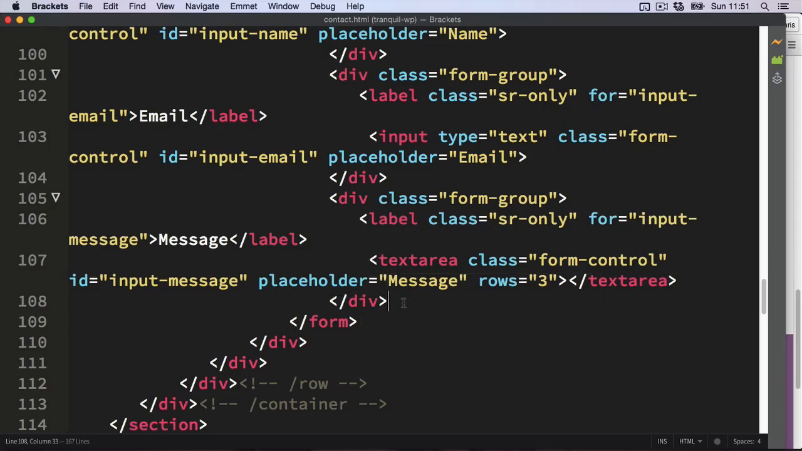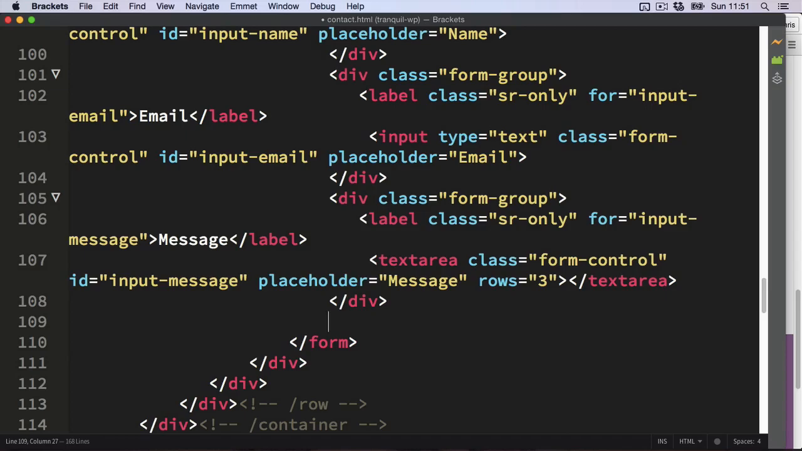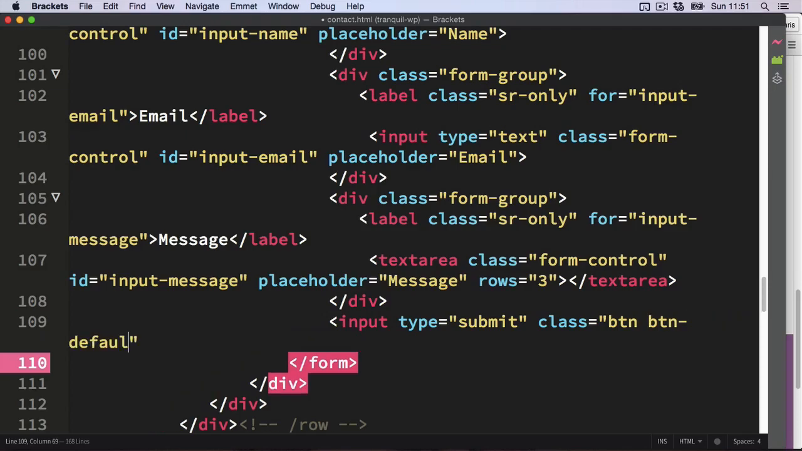And then just after the textarea, the last thing I want to add is the input for the submit button. So input, so we'll have a type of submit. This will have the familiar class that we've used earlier on of btn-default. And this will add the same styles that we've used on the buttons in the index page. And finally, the value, which is the text on the button, will be submit, and then close it off.